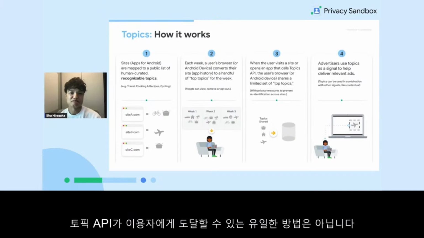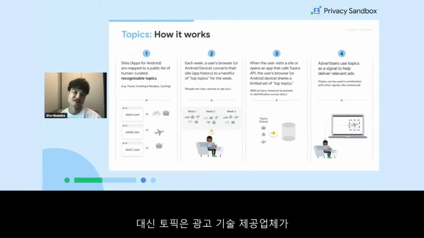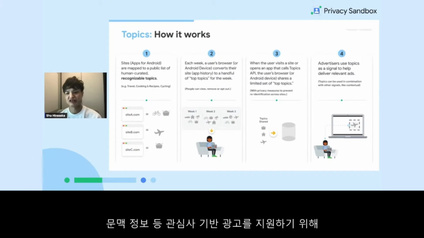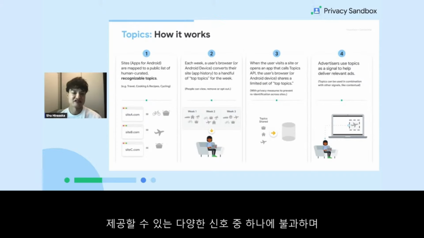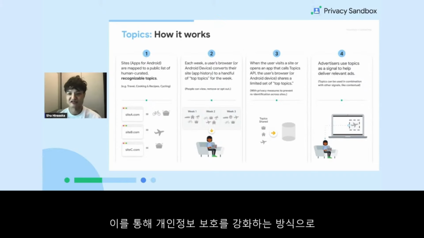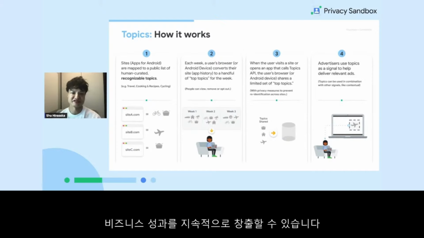The Topics API will not be the only way you can reach your audiences. Instead, Topics will serve as just one of many signals that your ad tech providers could offer to support interest-based advertising, amongst others such as contextual information, so that you can continue to drive business results in a privacy-enhancing way.